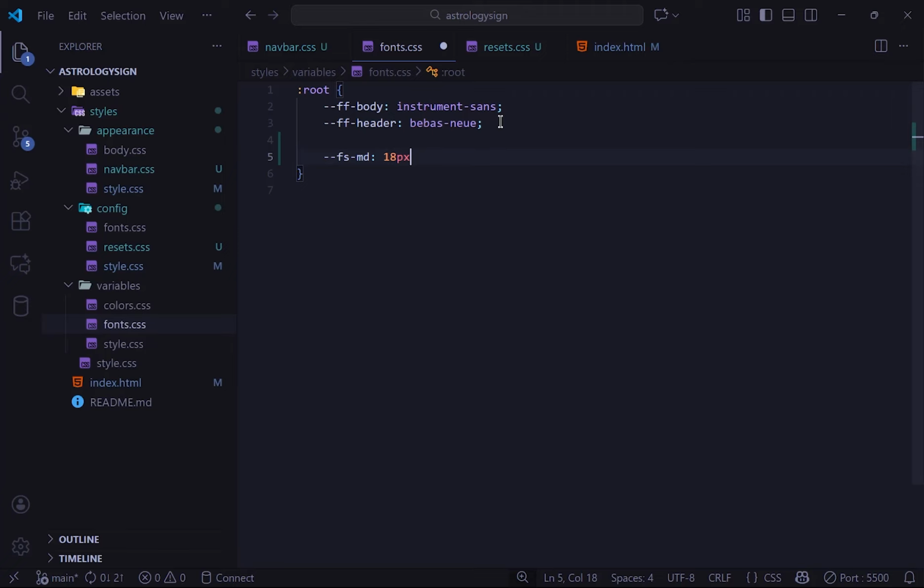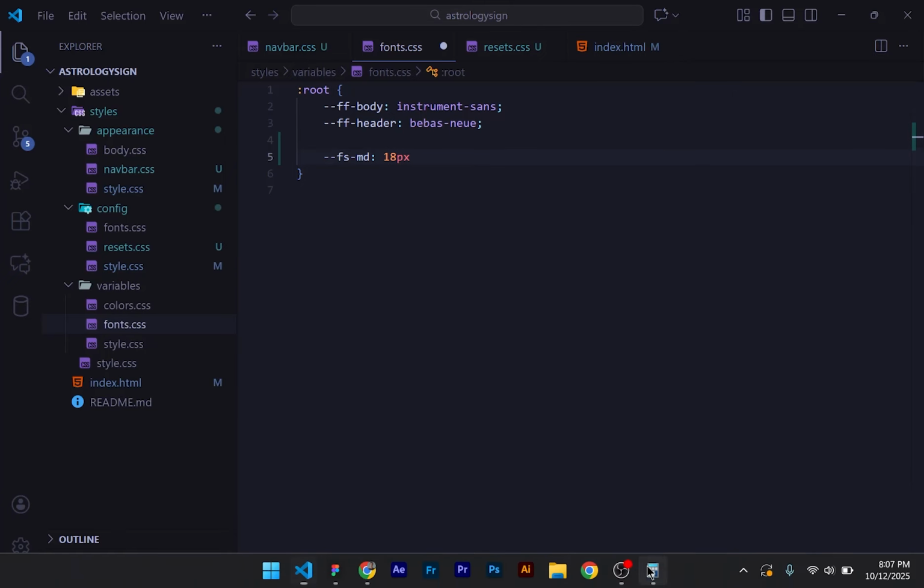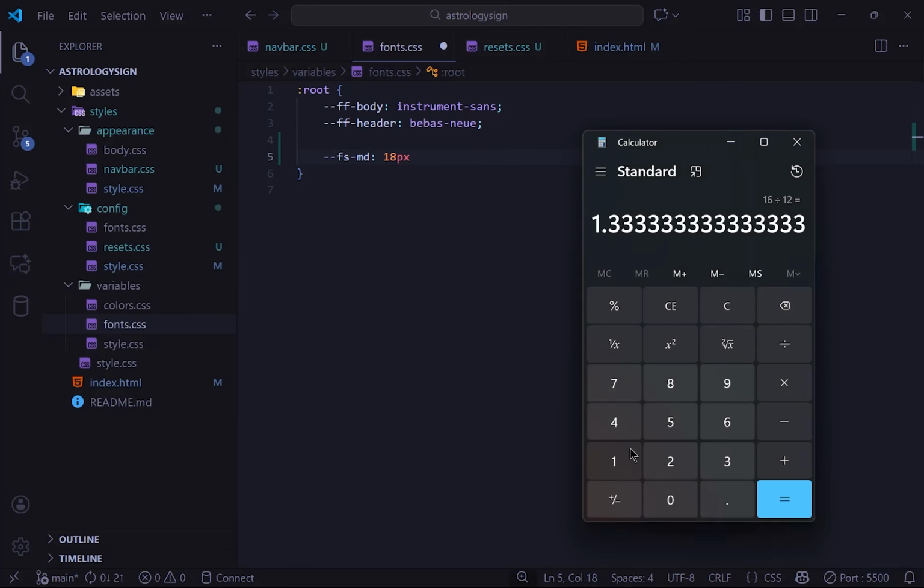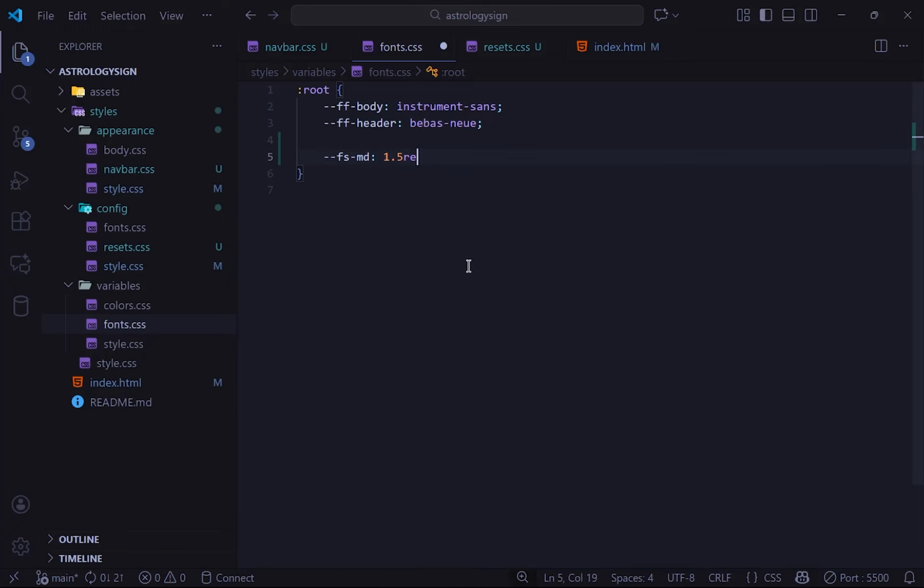Now we can't really say 18 pixels because as the user changes the screen size, the text size on the browser settings, this 18 pixels will not scale. So what we have to do is say 18 pixels divided by 12. So we get 1.5. So we have to do 1.5 rem units. So one rem is 12 pixels, so 18 pixels, you just divide it by 12 and you get 1.5 rems. So let's just save this, and we need to do some responsive design.